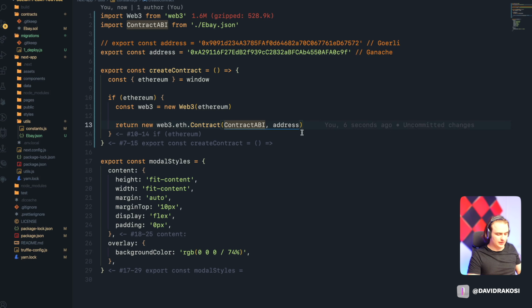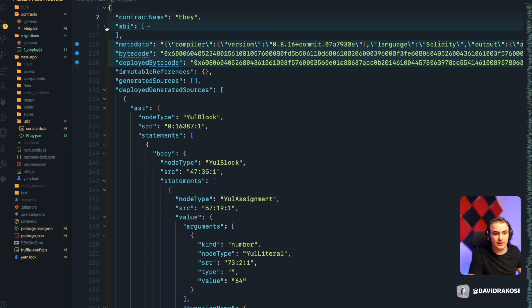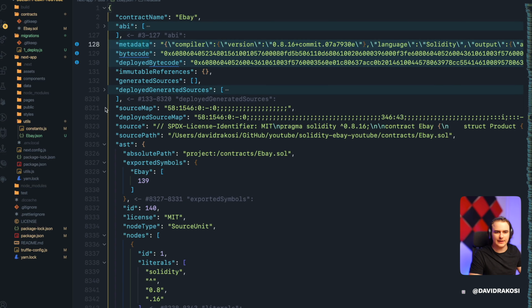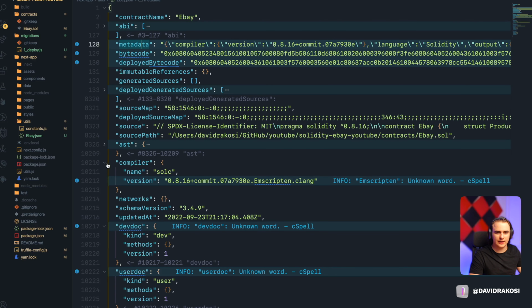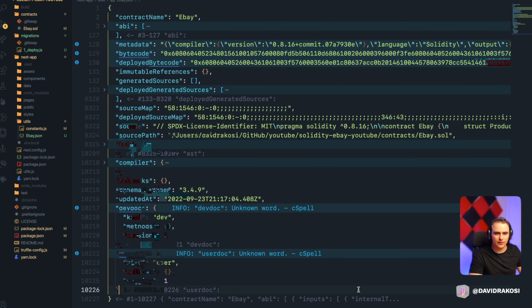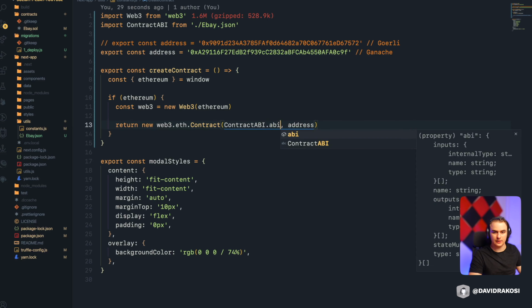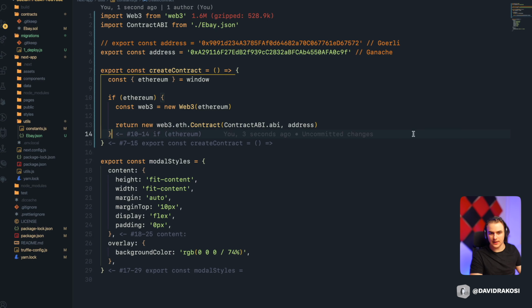Now, the one thing sometimes people forget is the ABI file itself has a bunch of things going on in there. So there's the contract name, there's the ABI, and then there's all this metadata and random stuff that your app doesn't even need to worry about. Now, option A, what you can do is delete all this stuff, but I prefer not to do that, and instead it's just an easier solution to use contract ABI.ABI, and that literally takes care of the entire thing, and that's it. You're good to go.